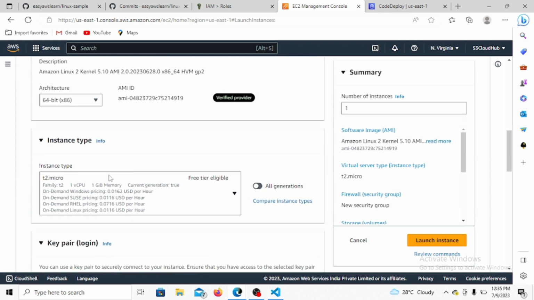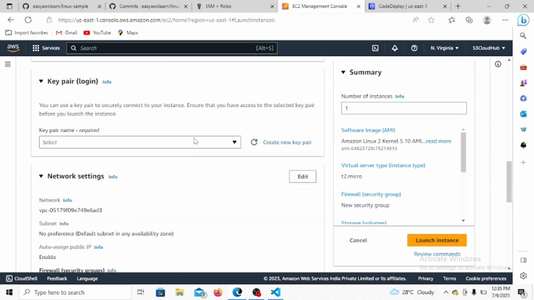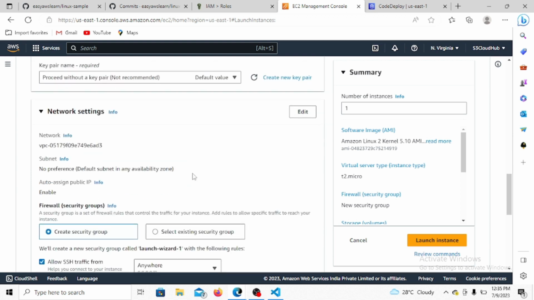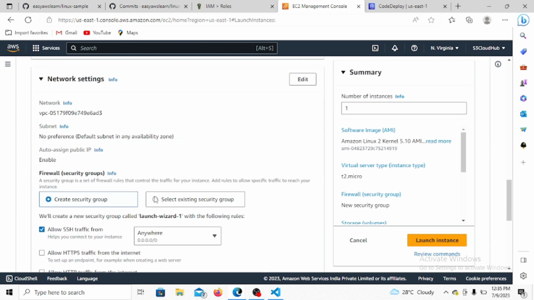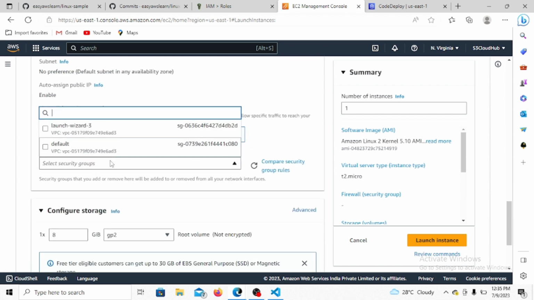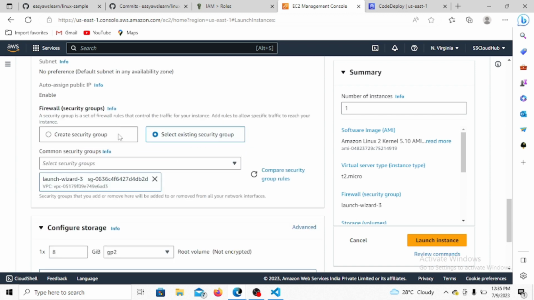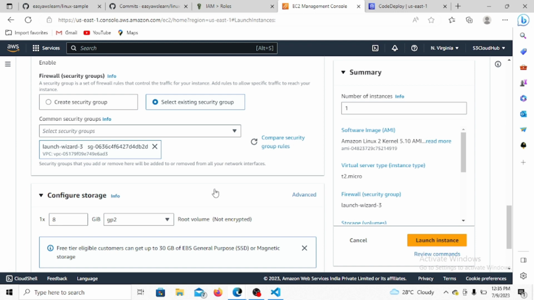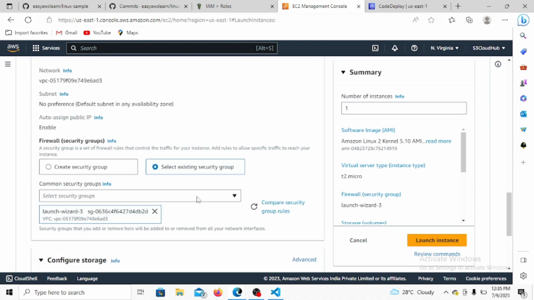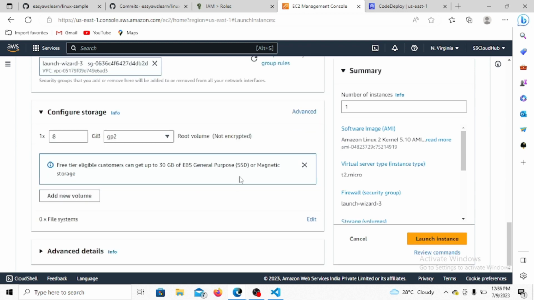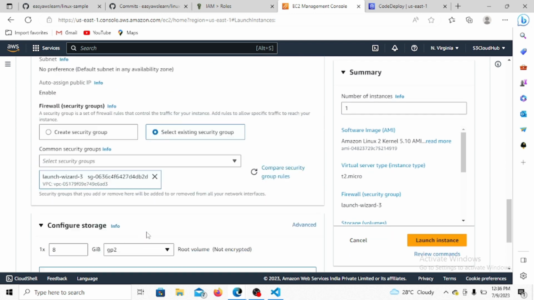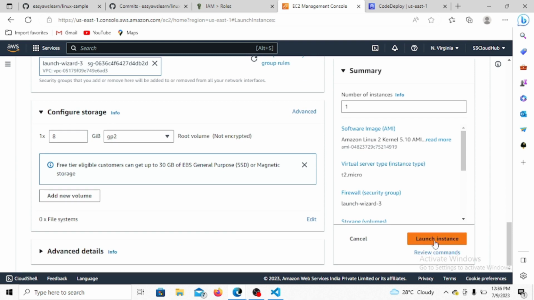Then we'll take T2 micro, and we don't need a key pair, so I'm not taking a key. For the security group, we need one, so I'm selecting my previous group. This group allows HTTP port 80, HTTPS port 443 and SSH port 22. That is basically required for troubleshooting and accessing our app through HTTP. In the advanced section we are not giving anything else, so let's just launch the instance.